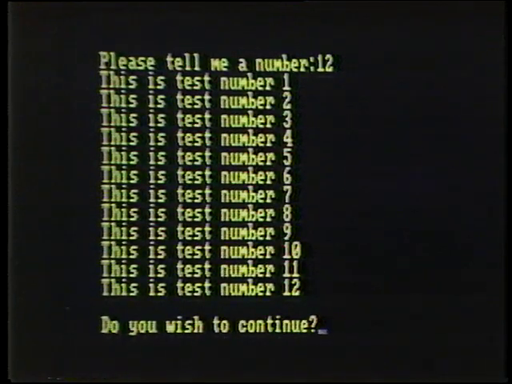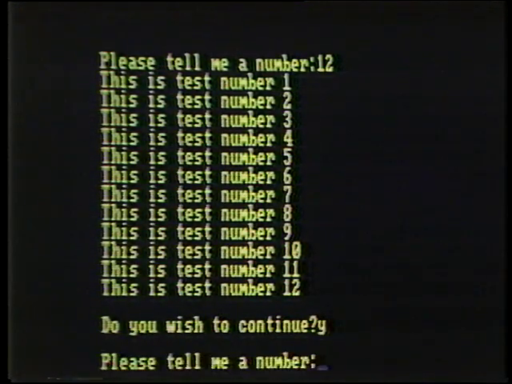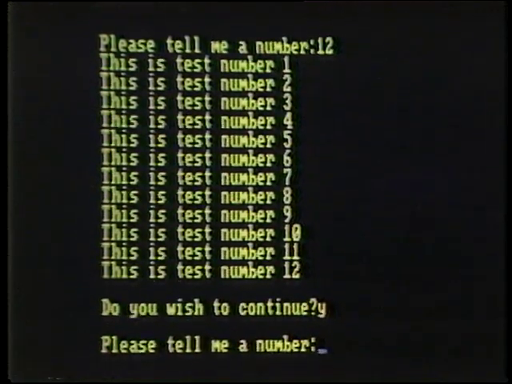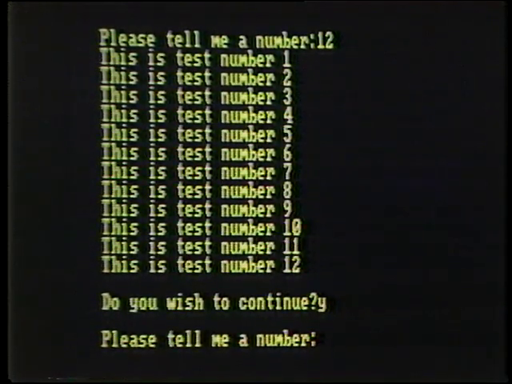So now let's try to run the program. So we'll type R to run, and it asks me for a number. So I answer 12, and it tells me that it performed 12 tests. It asks me now if I want to continue. Let's say yes. And it asks me for another number. So now my Pascal program is expecting an integer variable, and I will, by accident, feed it a character.